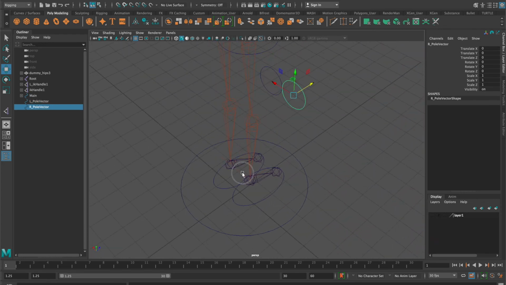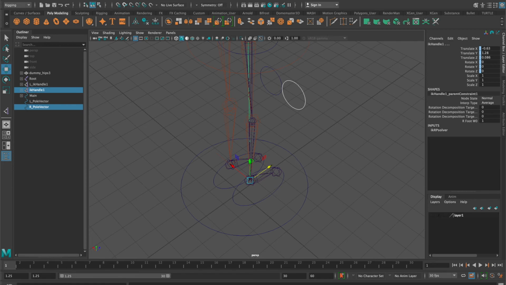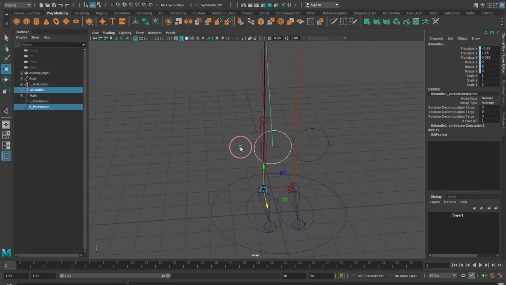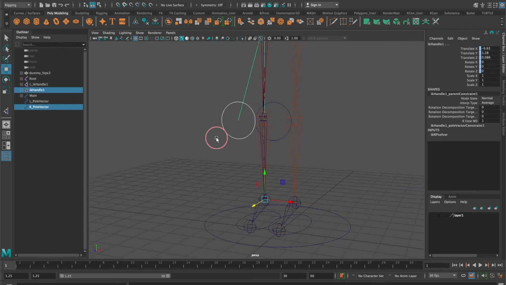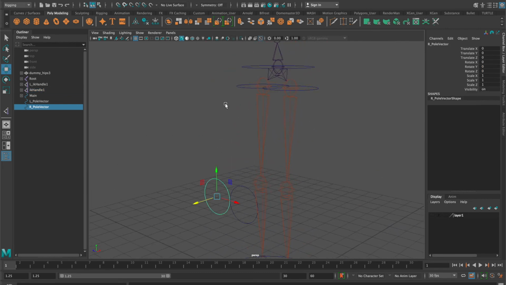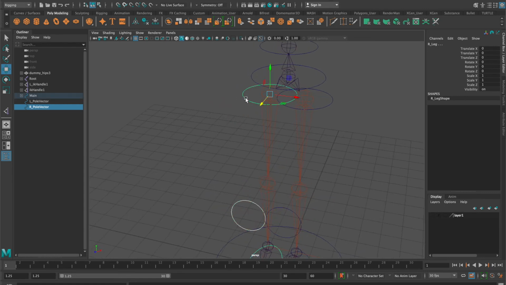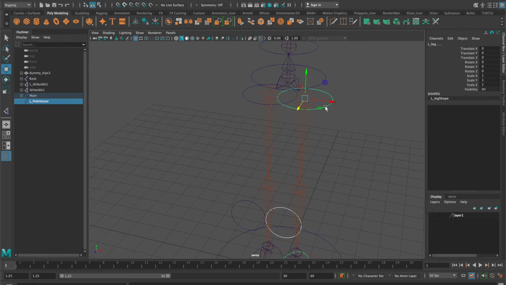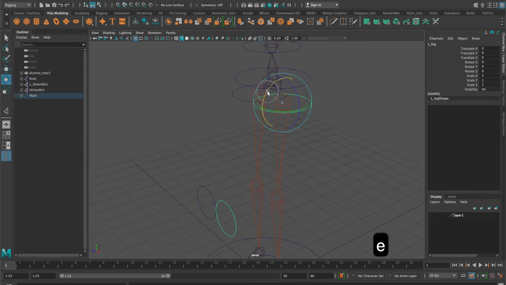So I'm going to do the same thing with this one. So constrain, pole vector, and that looks pretty good. After that, I'm just going to parent these to my hip controls as I would normally. So let's just go into each leg. That way, if I rotate this, they should move along with it. Perfect.